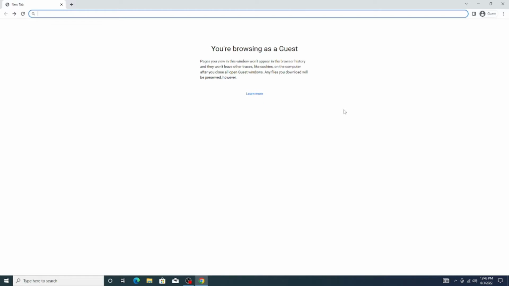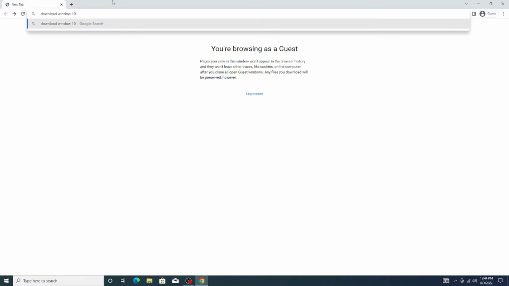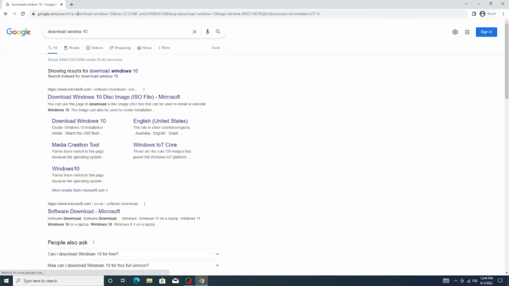I'm on my desktop PC right now and I have Google Chrome open. First we're going to type here "download Windows 10." It doesn't matter how you search, but I can also leave a link in the description. You can click on the link and it will open this website. First, make sure you click on Microsoft.com. You're not going to click any other.